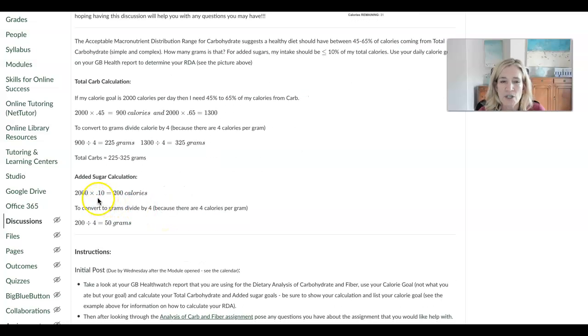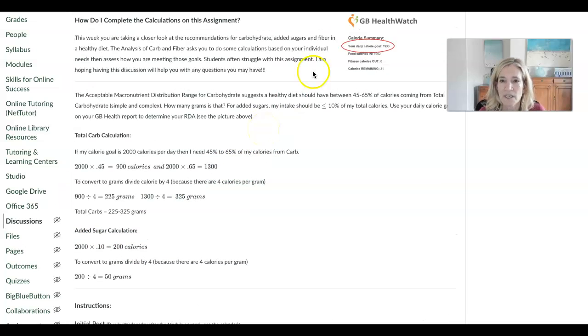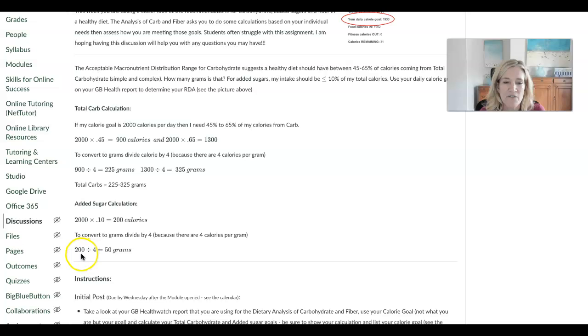For added sugar, you want to keep it at less than 10% of your total calories. So you're going to do that same calculation again, but times 0.10. So whatever your calorie goal is, and again, you're looking at this number here, although I'm using 2000 as my example here, times 0.1, so 200 calories or less from added sugar, and then convert that to grams. So take that number, divide by 4, and it's going to tell me 50 grams.